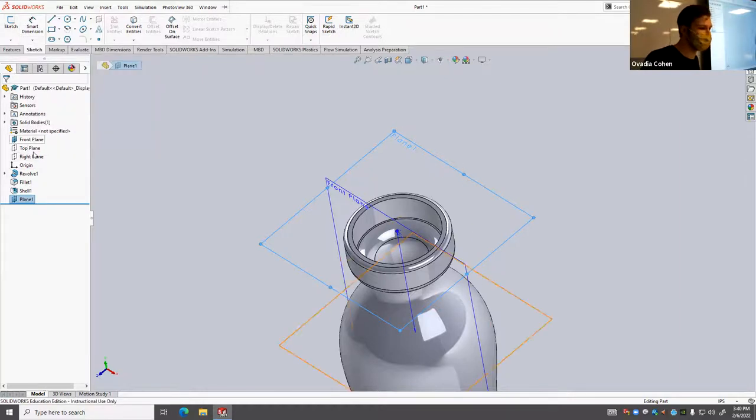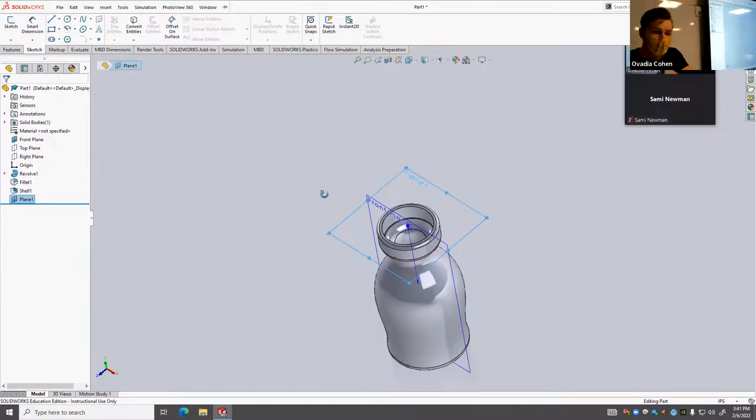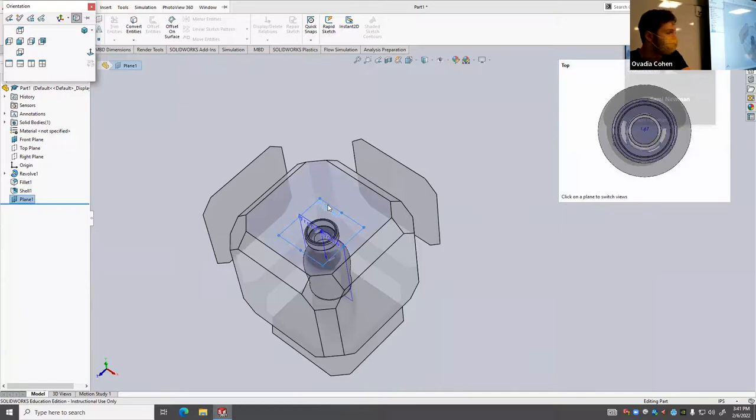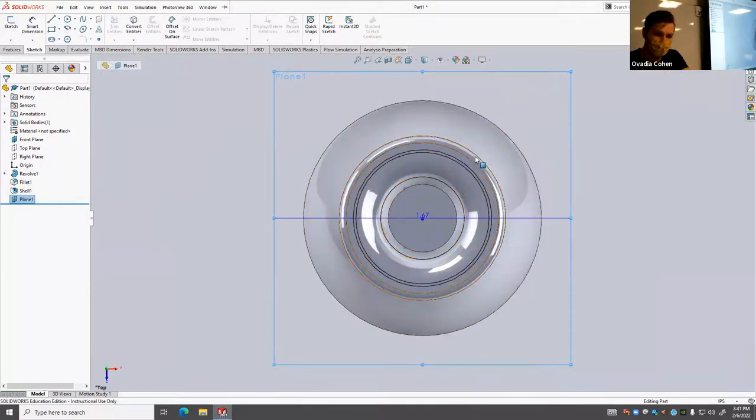All right, now hide the original top plane. So you just have that one up on top. You got it, perfect. Okay, so now hitting that space bar, we're going to go back to this view and look at this thing from the top.